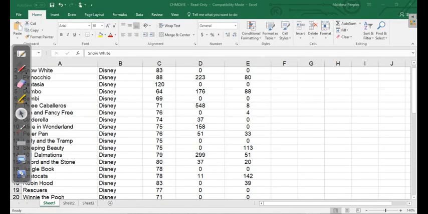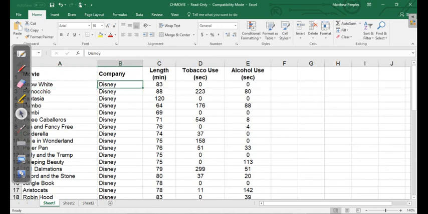We've got this data set right here. We've got the movie titles over here. We've got the company. We've got the length of the movie, number of seconds of tobacco use in each movie, number of seconds of alcohol in each movie. Apparently, somebody had a lot of time to do this with.